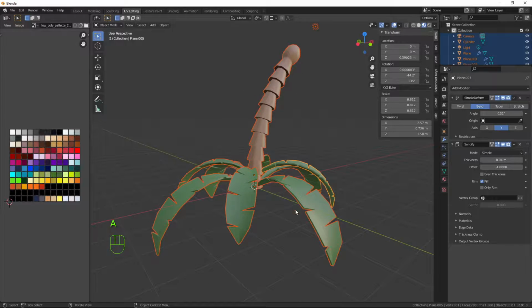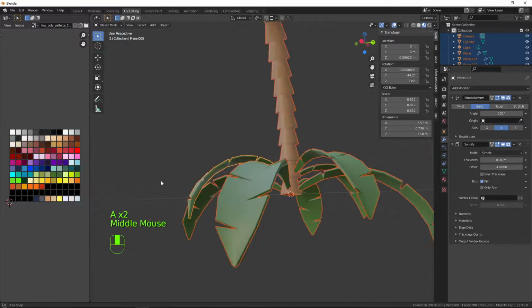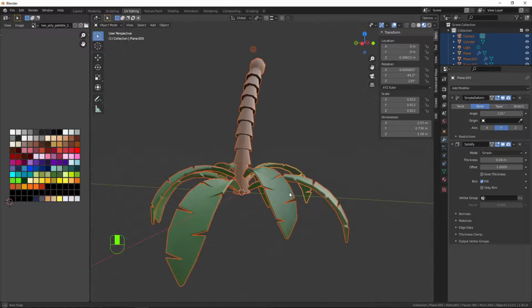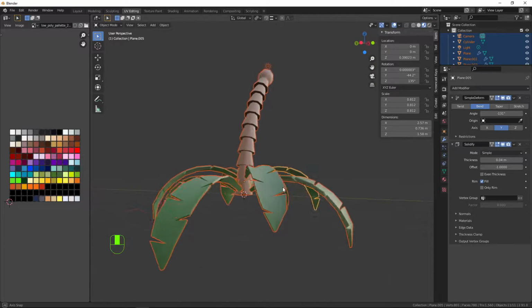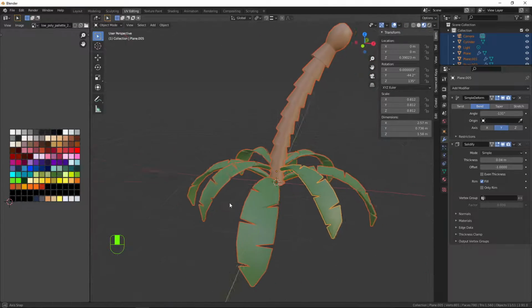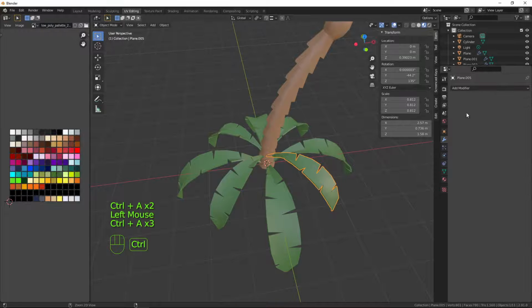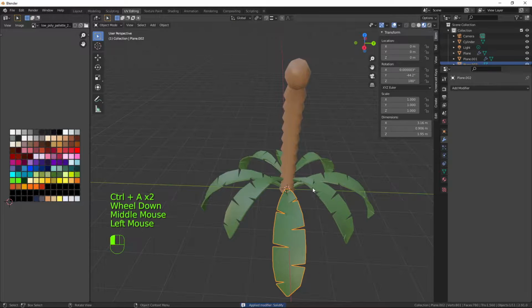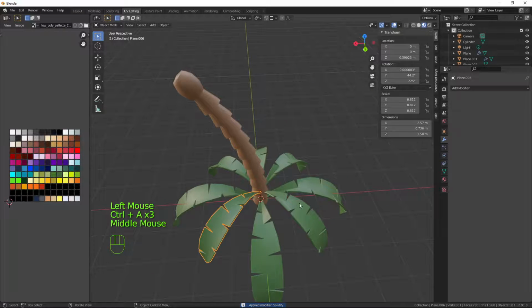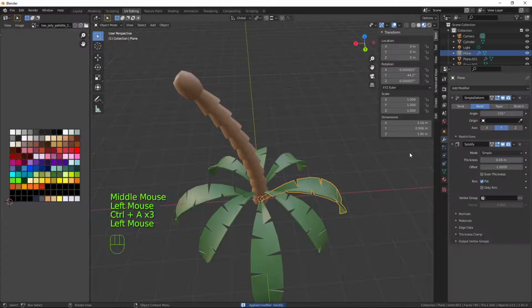And now, as you can see, they're all nicely spaced. And what I'll do is I will go through all of these and apply with Control A all modifiers. I don't need any modifiers now.